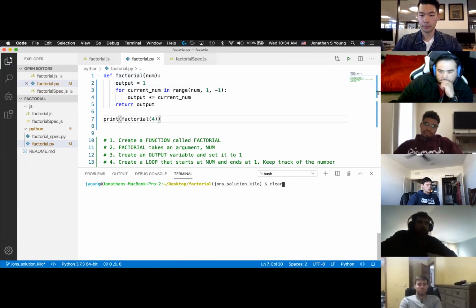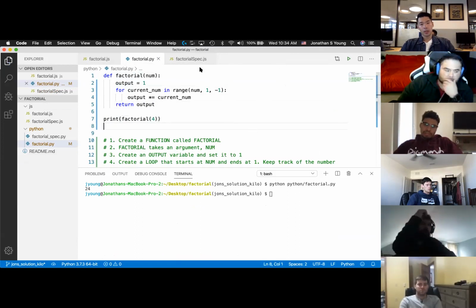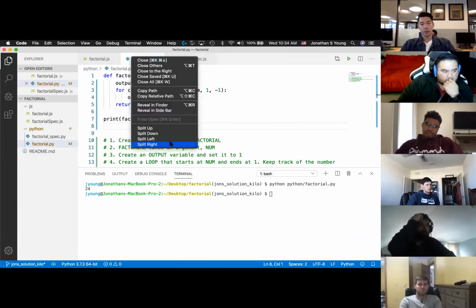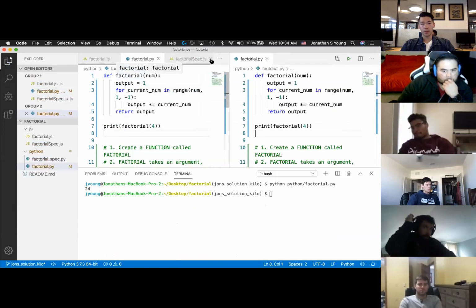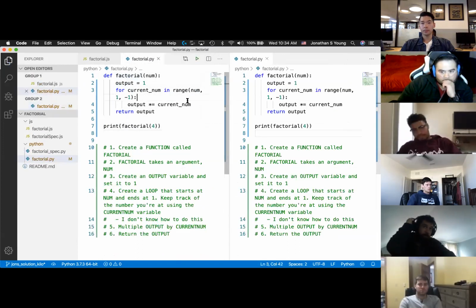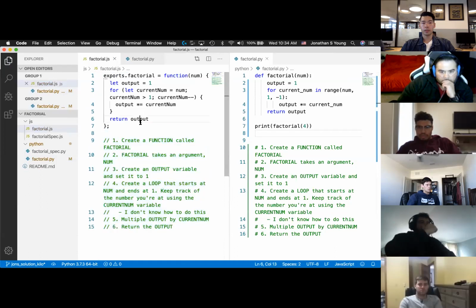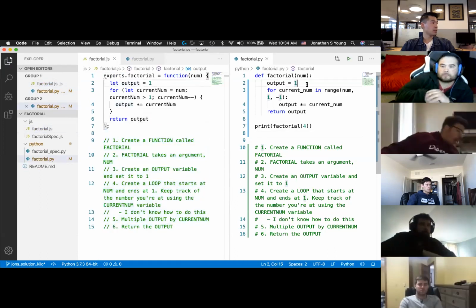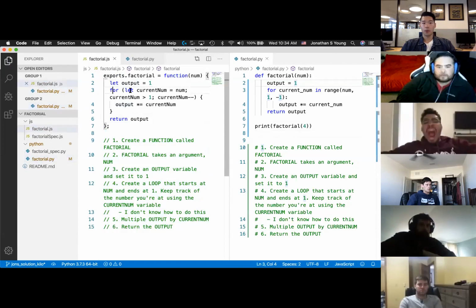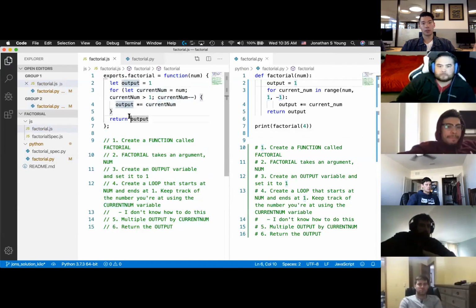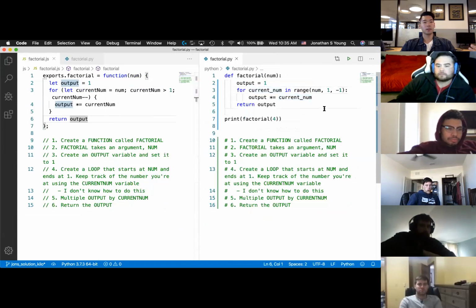Clear the screen. 24. Let me put this side by side so you can see factorial.js and factorial.py at the same time. All right, so I've got output is equal to 1. I don't have to put the let in the front. For let current num equal num, num is greater than 1, num minus minus, times equal and return. Same thing here, it's just slightly syntactically different.